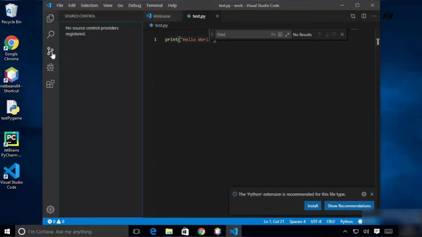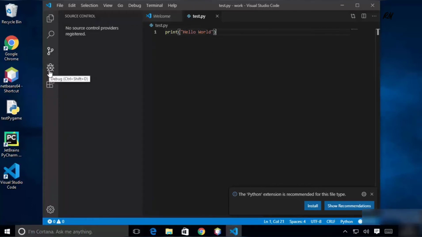Now the third option here is for version control. If you want to use any version control, for example Git, Visual Studio Code has a very good integration with Git. So this button is for that. Now the next button is for debugging. Let's say you want to debug your Python script, you can click on this option and debug it.